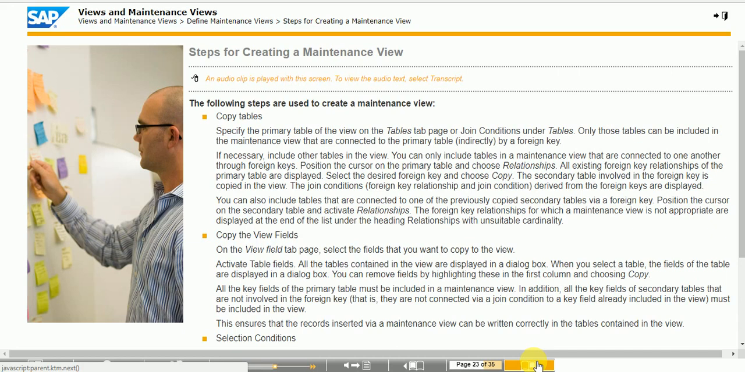All the key fields of the primary table must be included in a maintenance view. In addition, all the key fields of secondary tables that are not involved in the foreign key, that is, they are not connected via a join condition to a key field already included in the view, must be included in the view. This ensures that the records inserted via a maintenance view can be written correctly in the tables contained in the view.